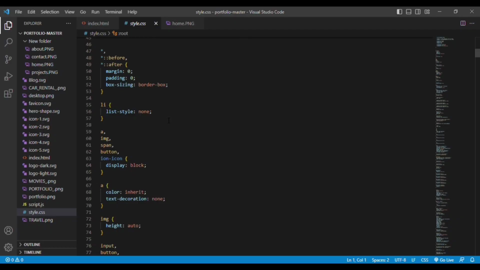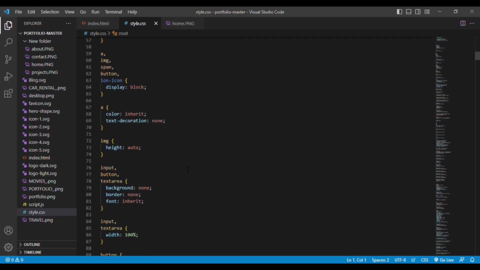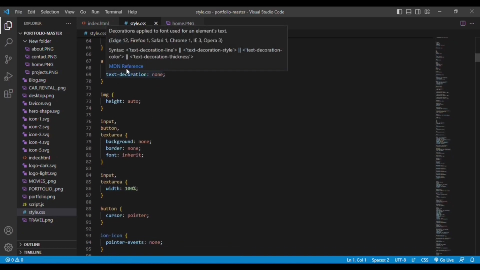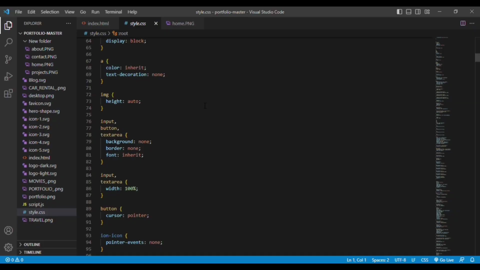And for the anchor tag, image tag, span and button, and for the icons we are using display equal to block. And for the anchor tag also we have inherited, that is the default value. So here we are giving color inherit, then text decoration is none, so that we will remove the underline. You can see that whenever we use an anchor tag in a website, it will have an underline and it will be in blue color. So those values can be removed by using text decoration none.